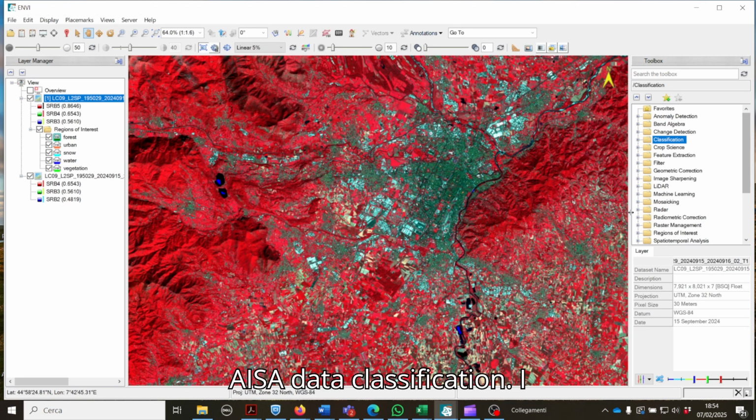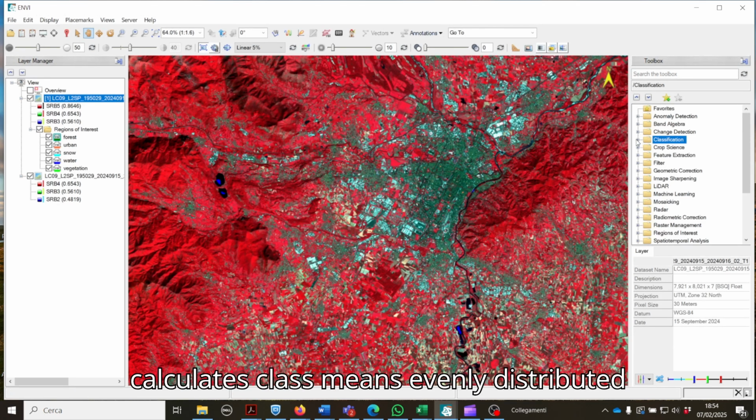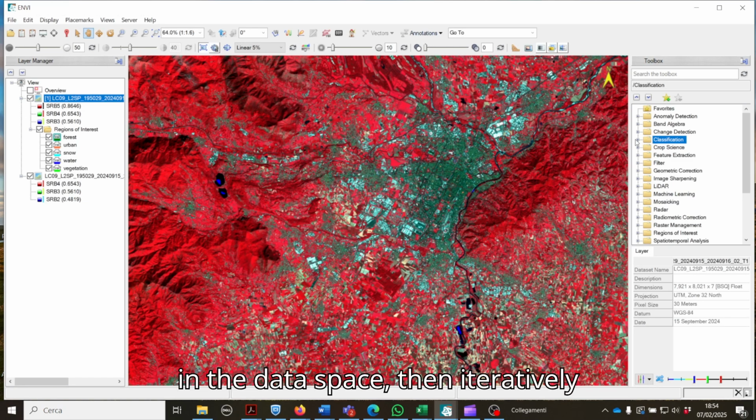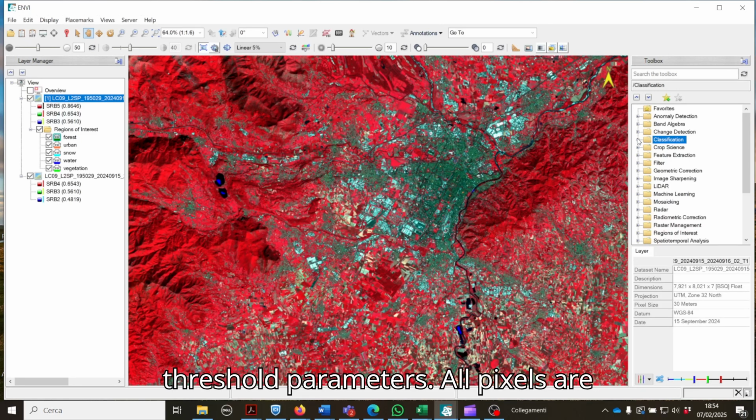Isodata classification. Isodata unsupervised classification calculates class means evenly distributed in the data space, then iteratively clusters the remaining pixels using minimum distance techniques. Each iteration recalculates means and reclassifies pixels with respect to the new means. Iterative class splitting, merging, and deleting is done based on input threshold parameters.